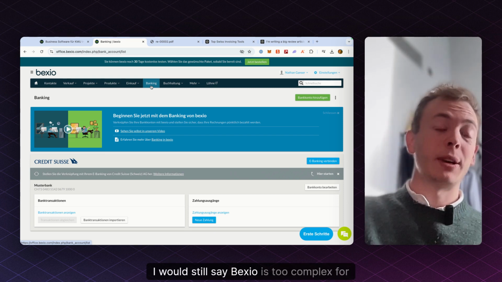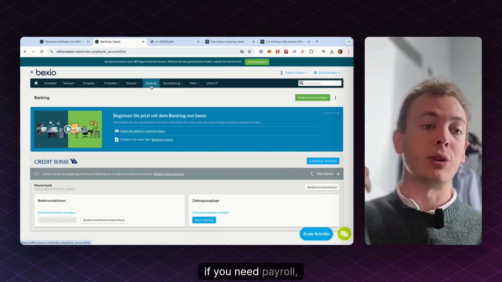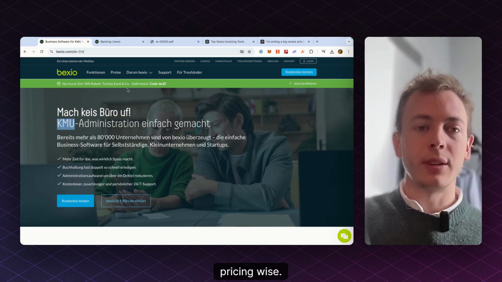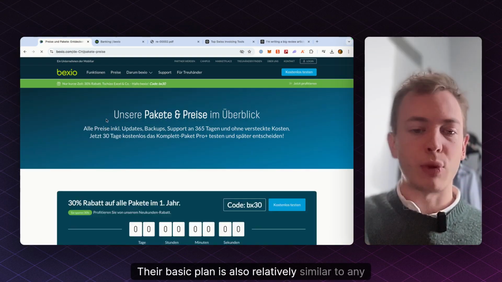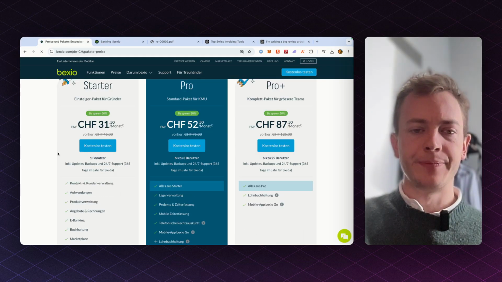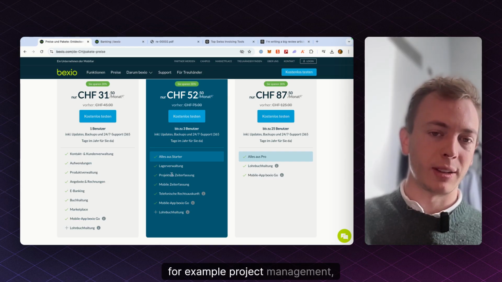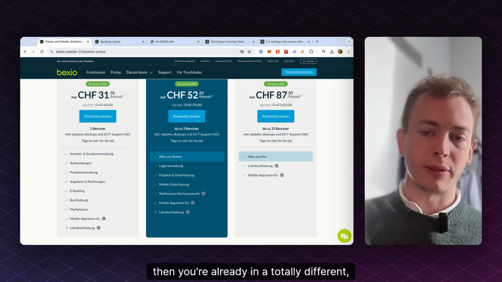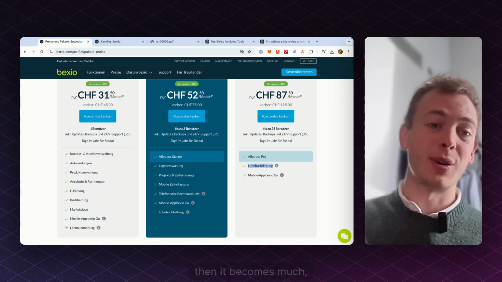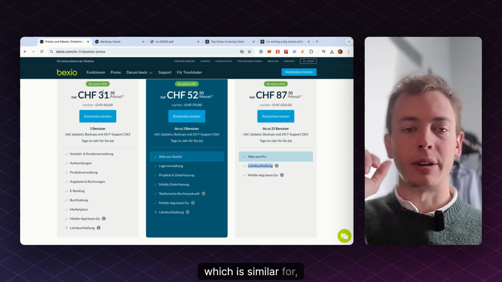In general, I would still say Bexio is too complex for freelancers, but depending on your needs, for example, if you need payroll, that's the kind of features they support. Pricing-wise, their basic plan is also relatively similar to any other invoicing app you'll find in Switzerland. But of course, if you want more features, for example, project management, then you're already in a totally different budget range. And if you want to add, then it becomes much more expensive. So keep that in mind, but the basic version is around 30 Swiss francs, which is similar for other tools out there.